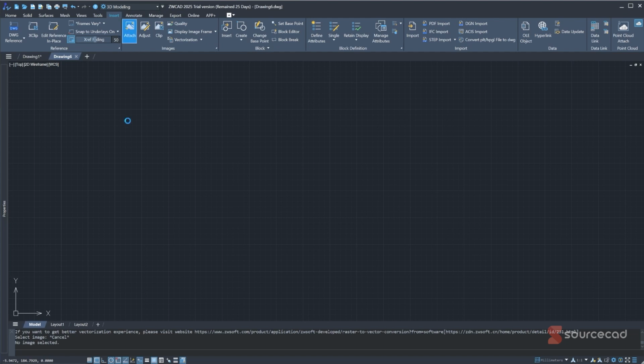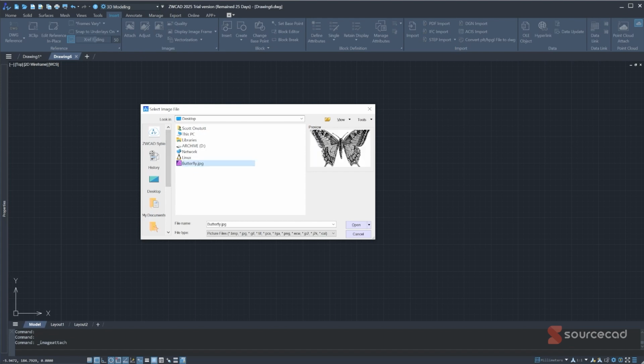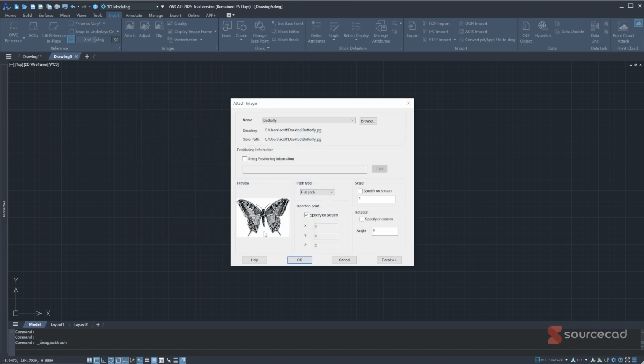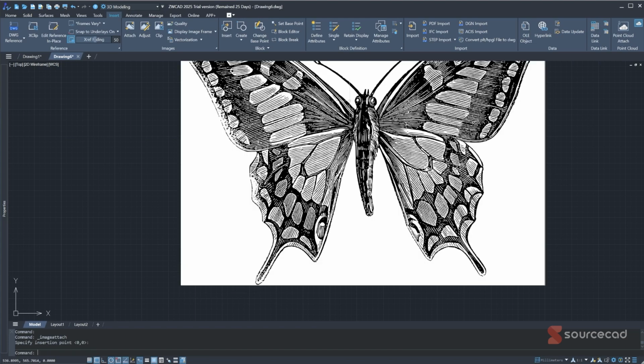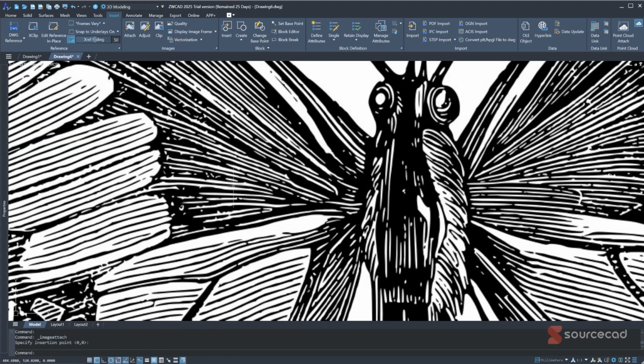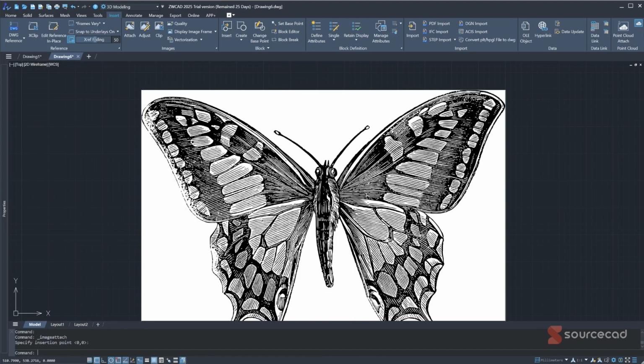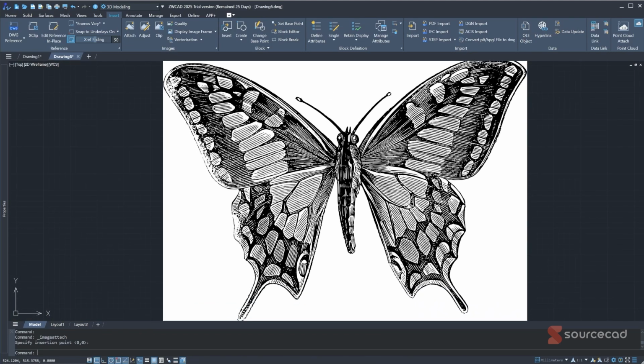So I'm going to attach a raster image that I've downloaded off the internet. Here's a butterfly drawing, which is a line drawing, and I'll just bring that in. So I'll zoom in here and you can see this is a complex drawing, so it will be quite the challenge to vectorize. You can, of course, vectorize any type of line work. It could be a CAD drawing drawn on paper that was scanned, or it could be an old-fashioned illustration like this. But once you have an image attached to your drawing, you can then vectorize it.